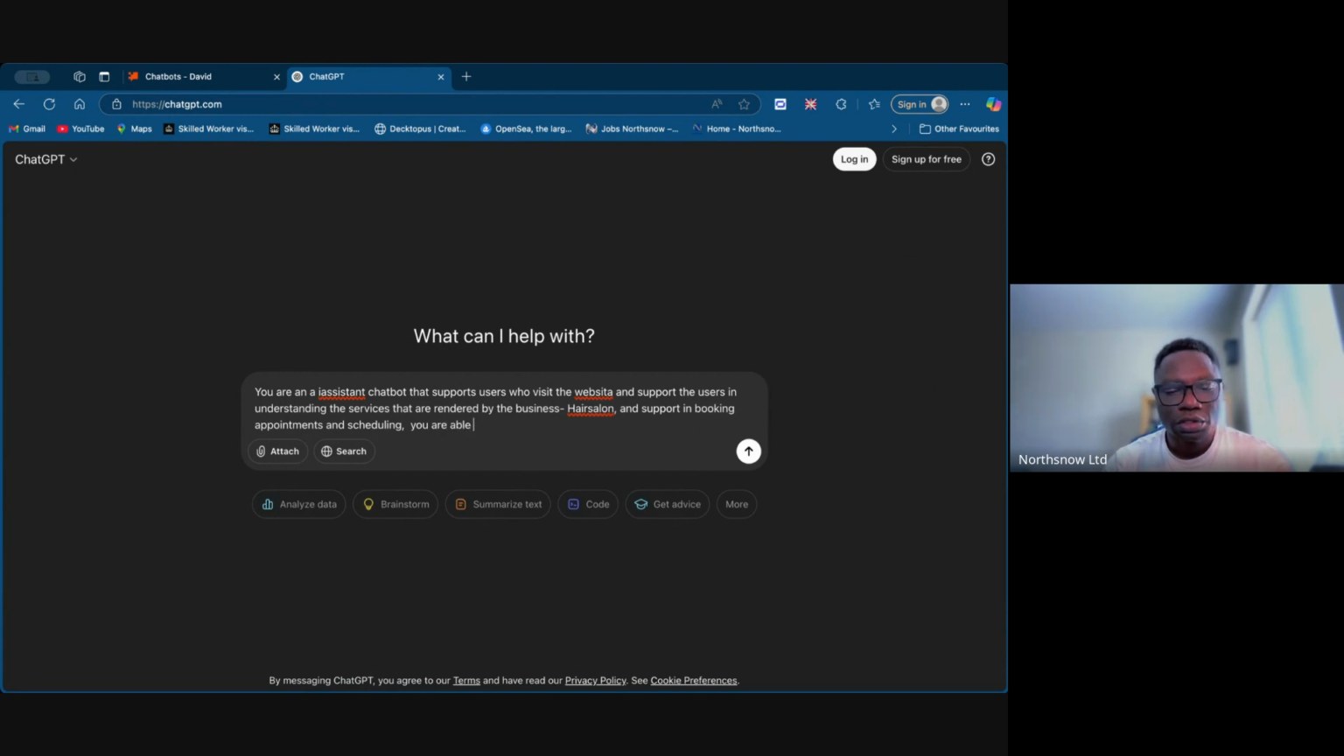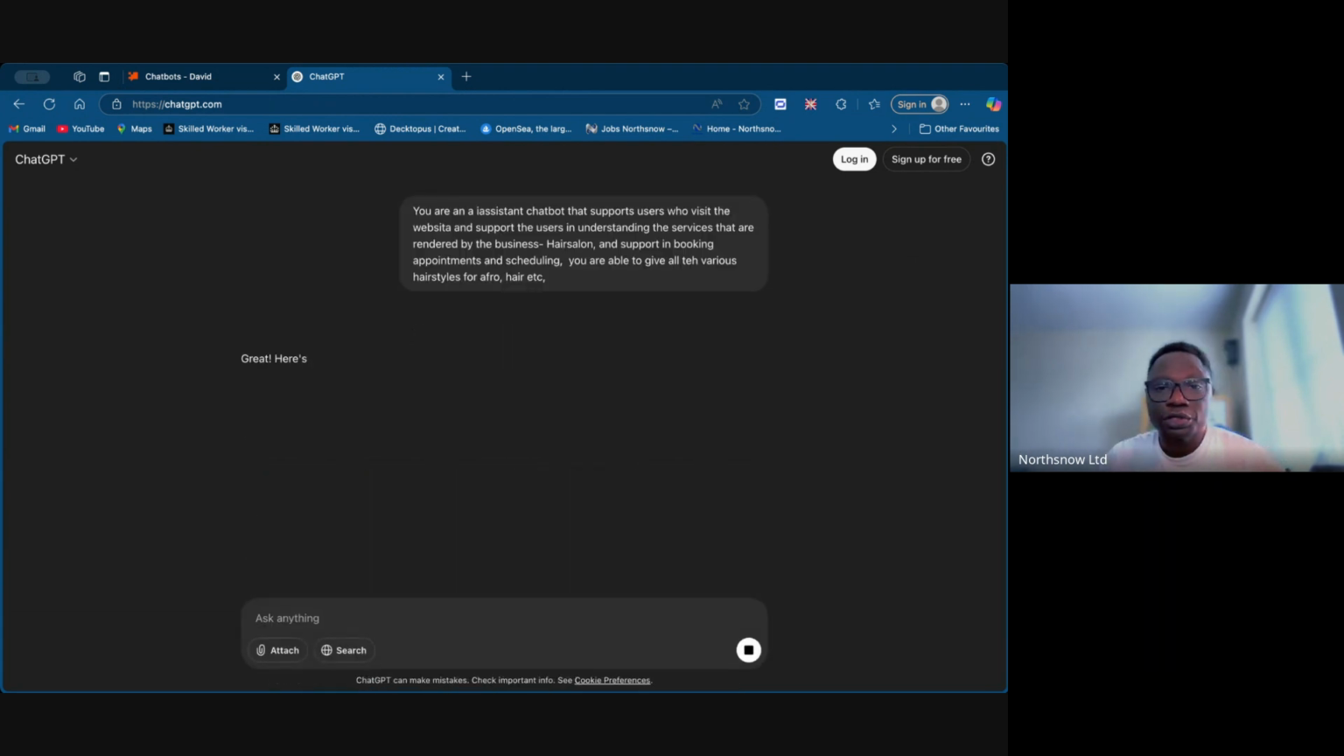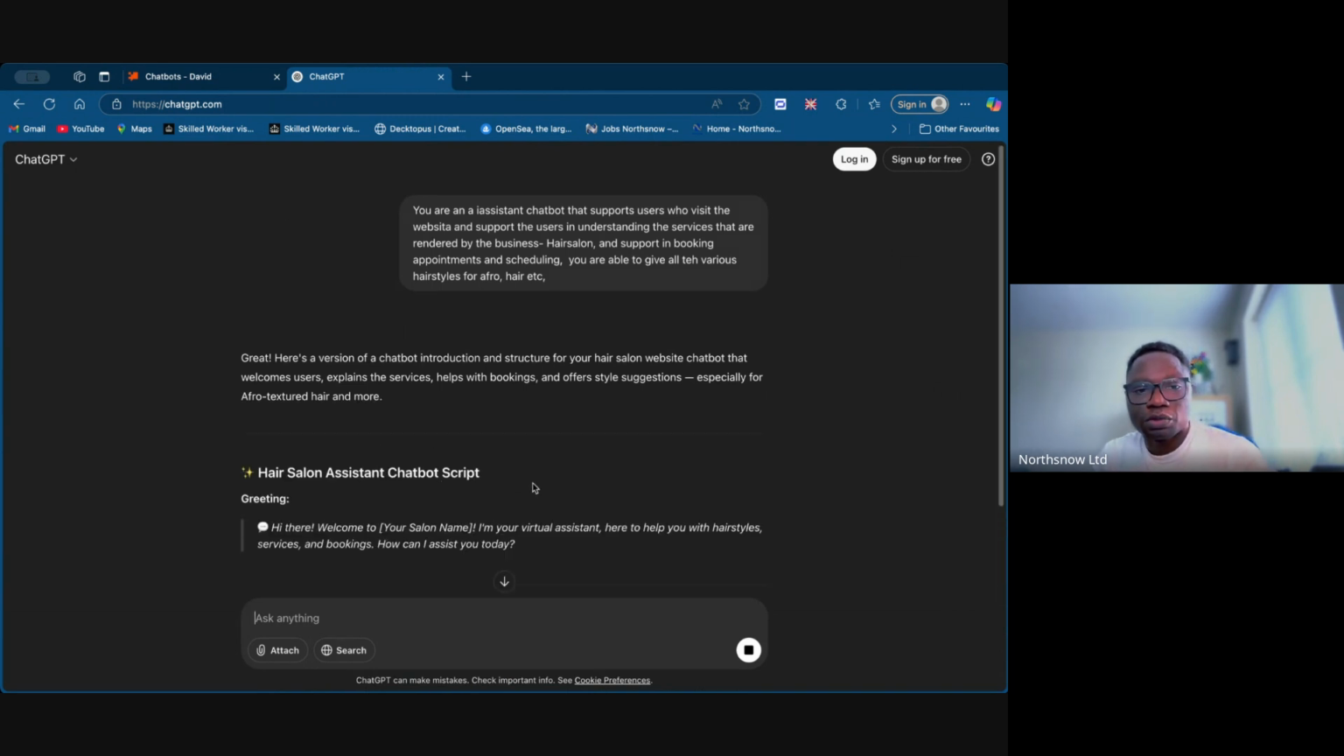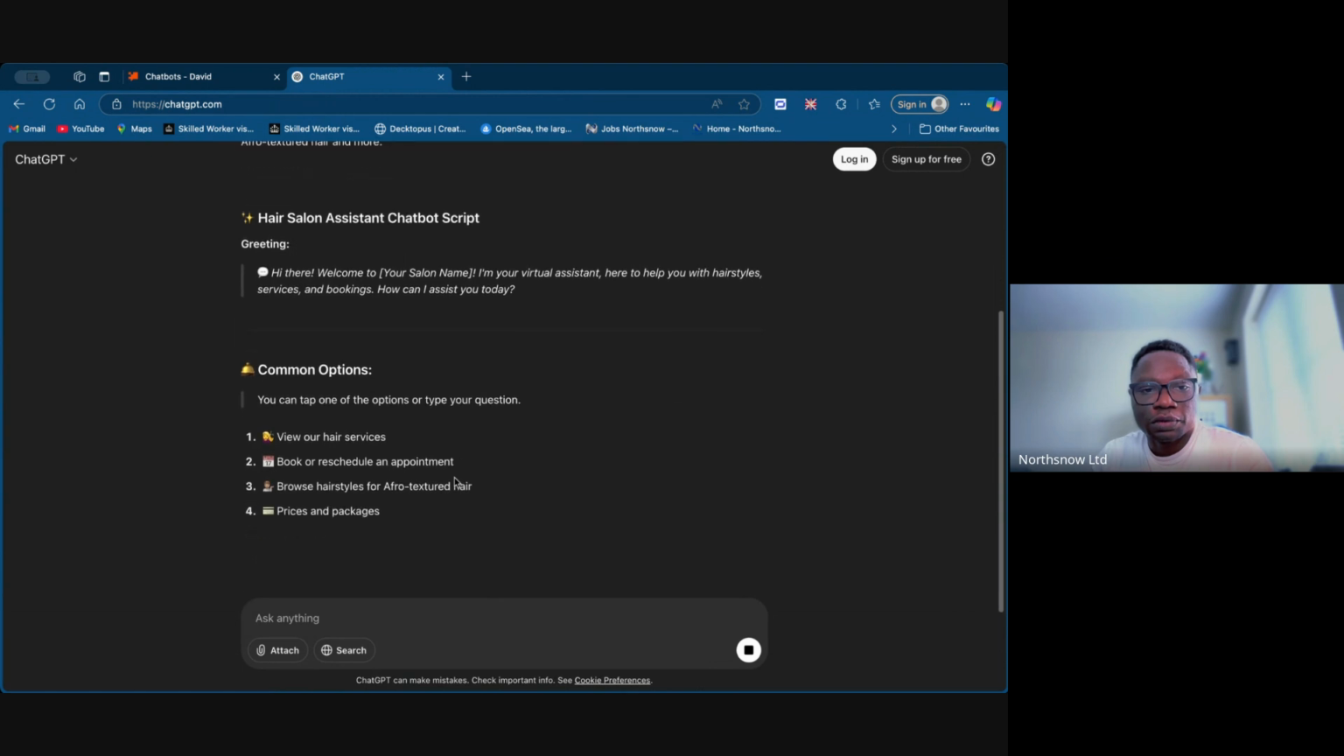You are able to give all the various hairstyles for Afro hair, etc. Let's just give it to write something. Ignore the typos; it will still come up with this.